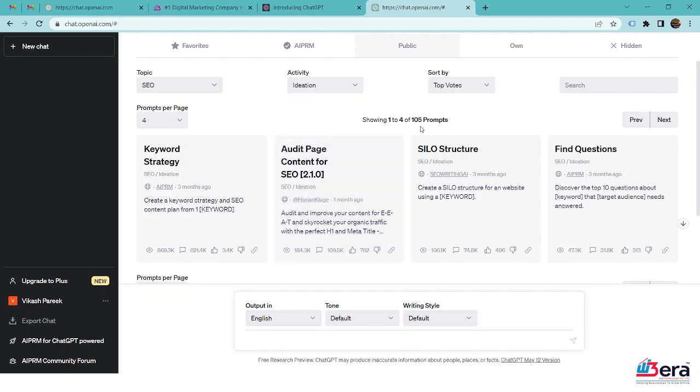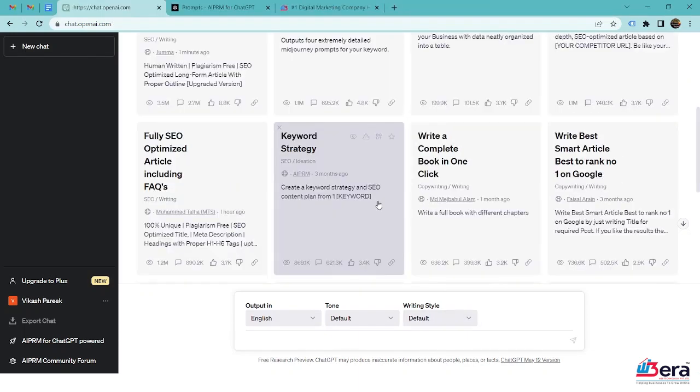However, AIPRM has a solution for it. By sorting the prompts by the latest updates, you can find the ones that are actively being updated. Additionally, you can also sort prompts based on the highest number of views or top votes, depending on your preferences. Well, the AIPRM interface on the ChatGPT window may seem distracting to some.